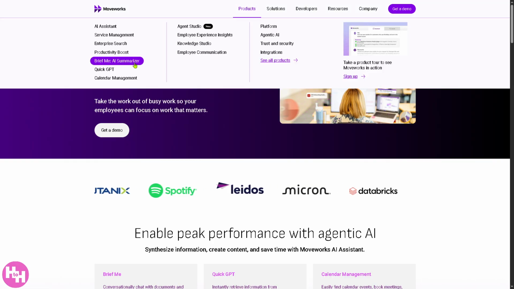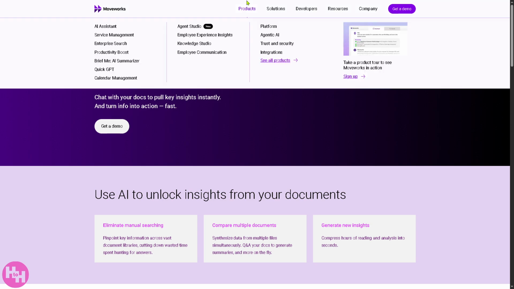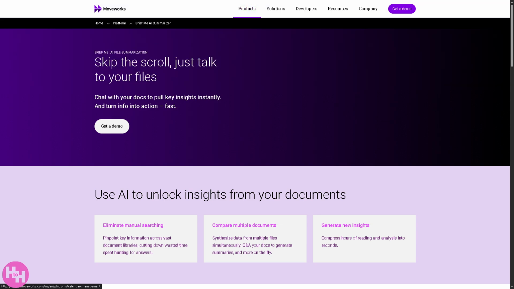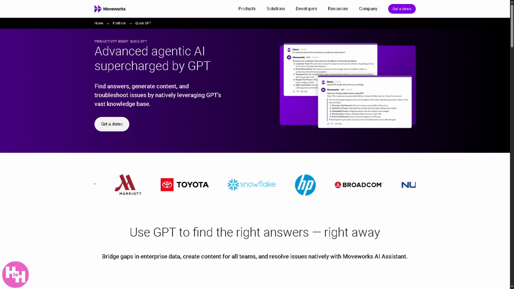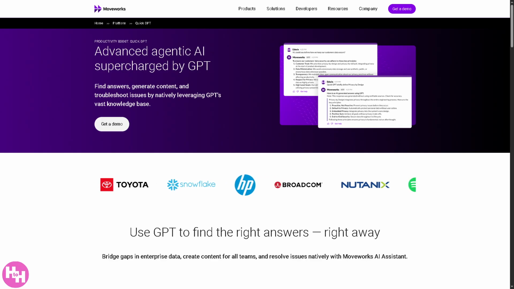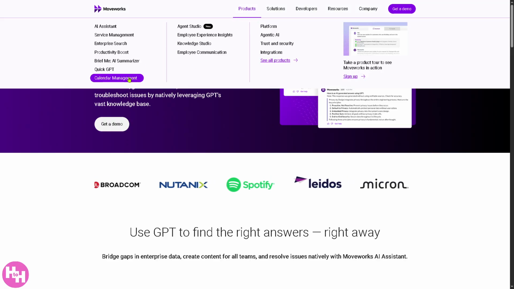And then there's going to be the Brief Me AI Summarizer. Now, it's a handy feature that summarizes long documents, tickets, or threads using generative AI. So it helps you save time and improve comprehension, all the while going for the Quick GPT. It's essentially a lightweight generative AI tool for employees to quickly create or refine content, answers, or solutions using GPT-like functionality. And then there's going to be a section for the calendar management.